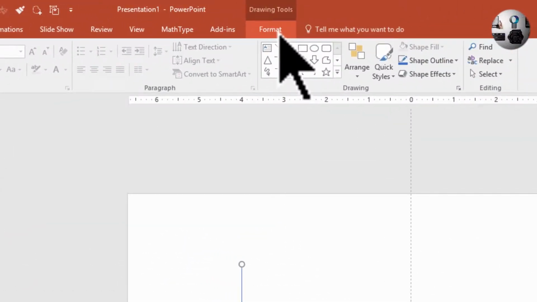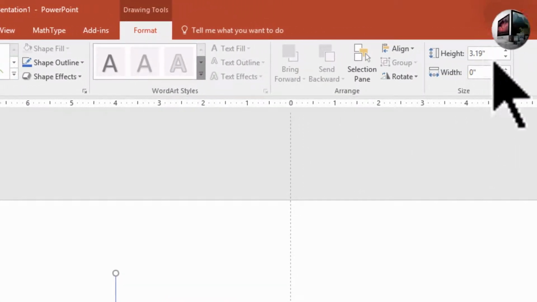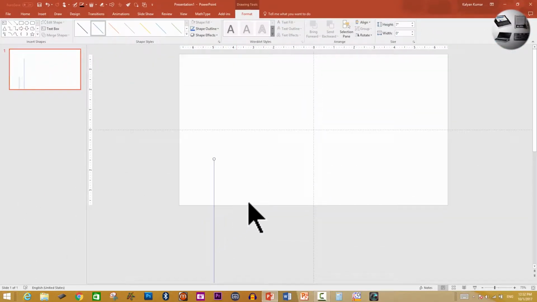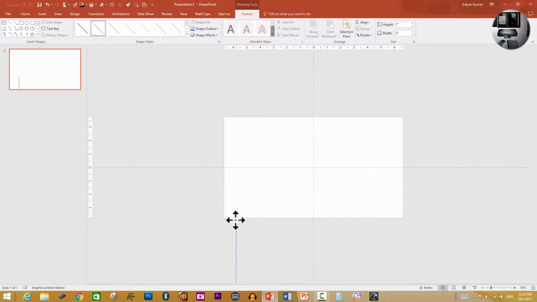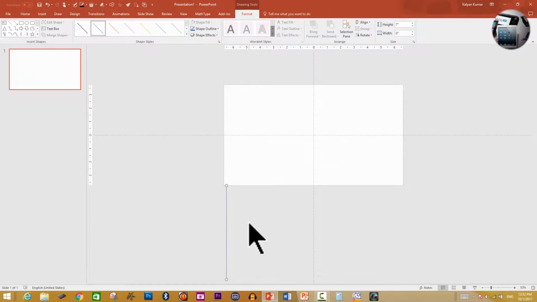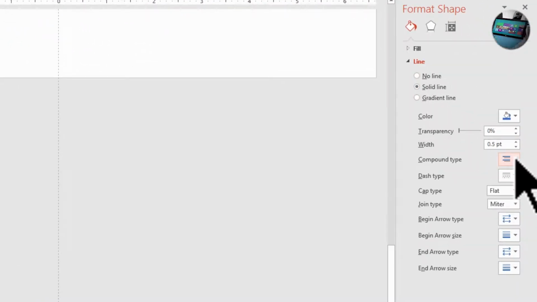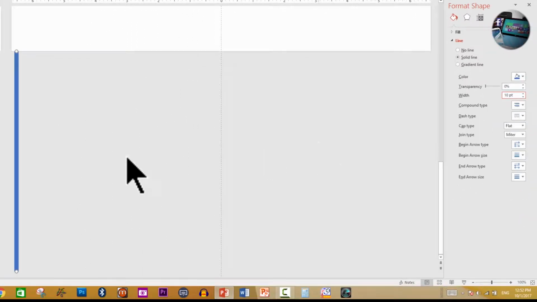Now let me go to the Format tab and change the height. This is right now 3.19 inches. I'm going to make it 7 inches. Of course, it's not necessary that you have to make only 7, but 7 works for me. And I place it right at the corner of the slide, just before the corner of the slide. And if you want, you can zoom out and see. Now what I'm going to do is I'm going to hit Format Shape, and I'm going to increase the width of the line. I'm going to make it 10. And it's pretty big now.